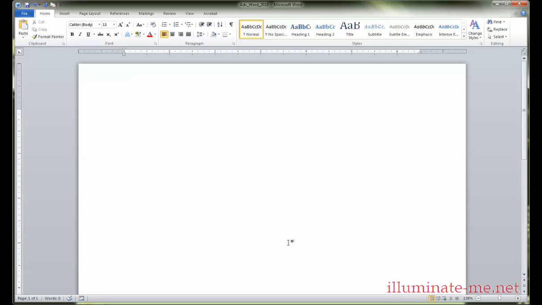Lesson 1, Advanced Formatting. Spacing. The vertical spacing between lines and between paragraphs can be adjusted by going to the Home tab, Paragraph Group, and then clicking on the Line and Paragraph Spacing button here, and then choosing Line Spacing Options.